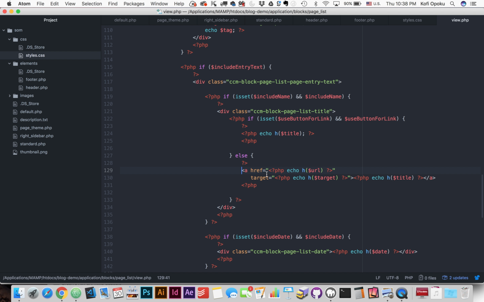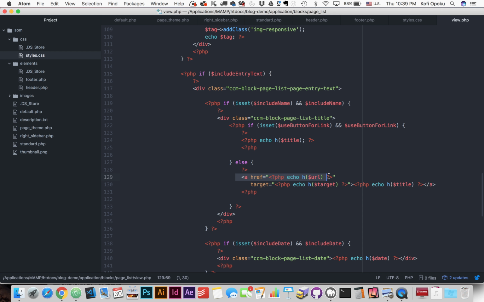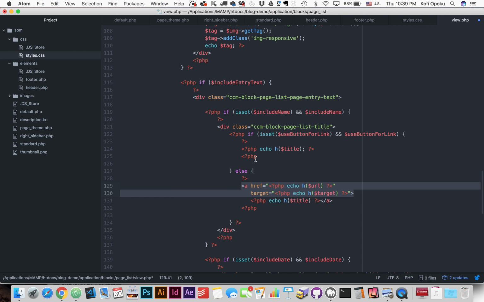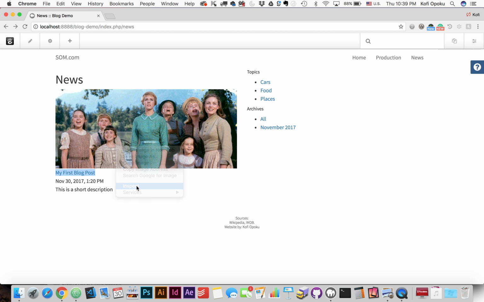There you can see an A tag that is echoing the URL when I build it in Concrete5, and this URL wraps around the title, which is what I have here. I'm going to copy this A tag all the way up to the end of it. Let me bring this down so you can see it clearly. The opening A tag starts from here and ends over there. This was on line 129. I'm going to copy that, and then let's go see where the image is.